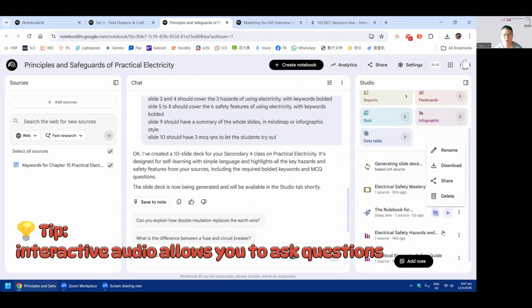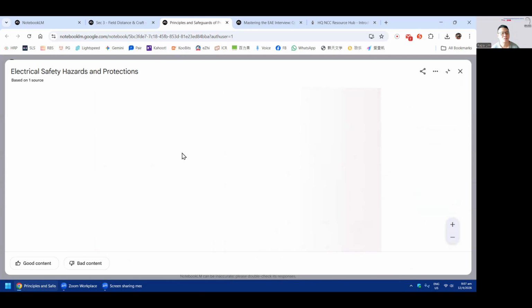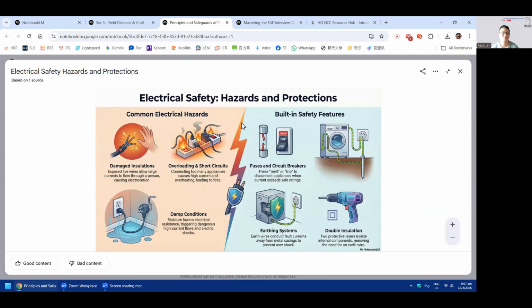Now for infographics, same thing as before. Once you update your prompt, you can ask it to generate the infographics, and you can download or share it. Now here you go. So this is the infographic that I asked it to generate, based on my sources.